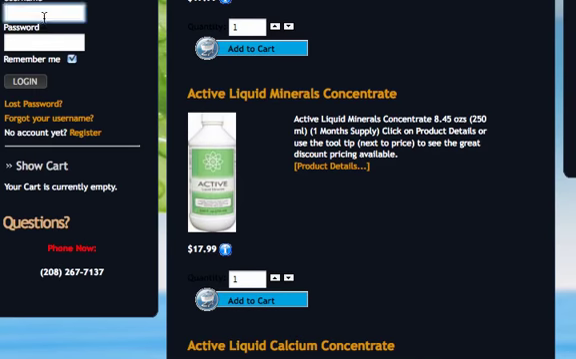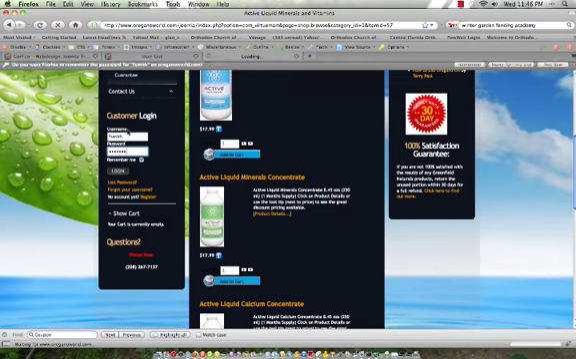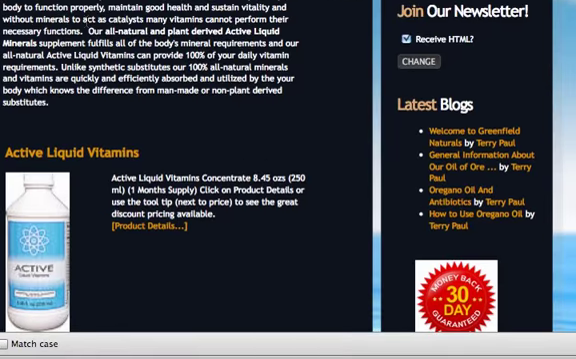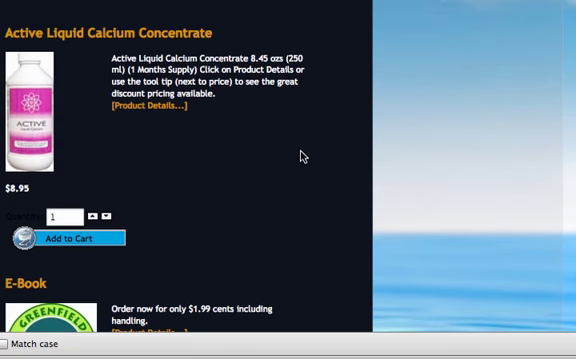But if Mr. Smith, who is now a distributor, logs in using his username and password, then what we will see as we scroll down, now we're back on the active liquid vitamins and minerals page, is that the price is now $8.95. So by creating user groups and by assigning users to those user groups, you can actually show different pricing and have different levels of shopper within your site.